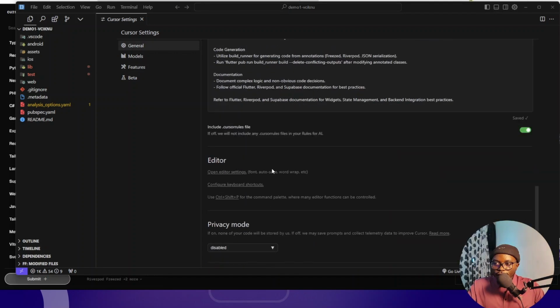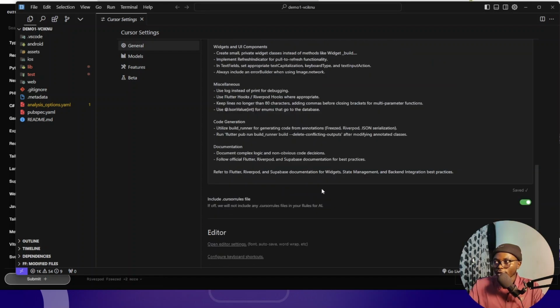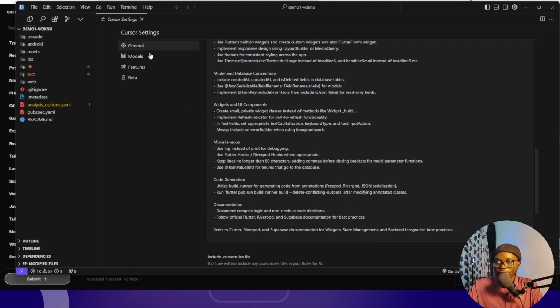And also a key thing is, if you are working on something proprietary, you don't want your code to go out or something. You may want to enable privacy mode. So you can enable privacy mode. That way your code will not be shared with Cursor, but they may, as they say here, read your prompts or the prompts that are being used for whatsoever.